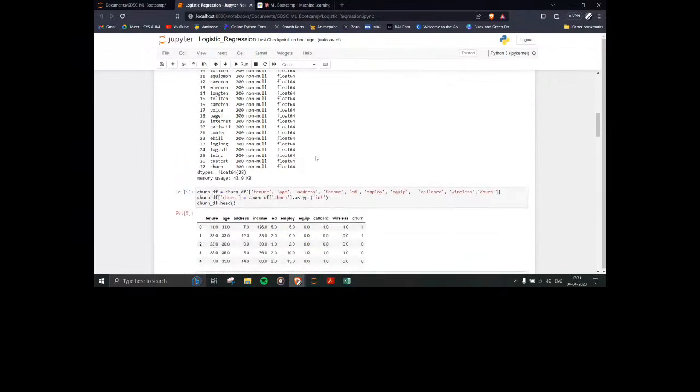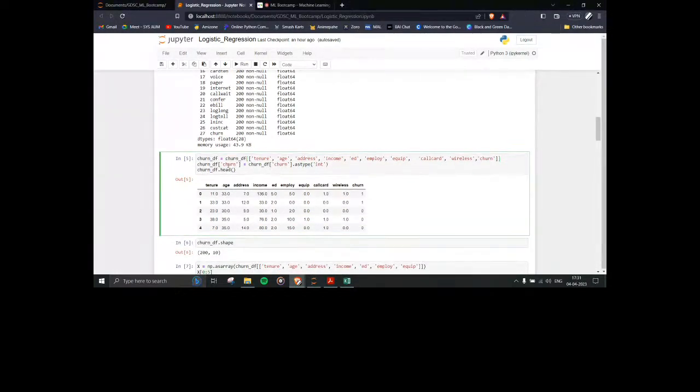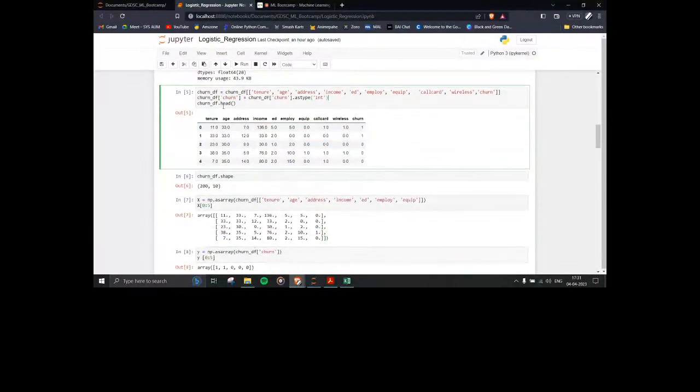Now we are going to take our input variables, or the features that we are going to select for our logistic regression. We have filtered our dataset to only this many features. And then we have converted the data type of churn, our target variable, to integer. We don't want it to be float, we only want it to be integer, that is 0 or 1. Then again, we can see our dataset by using the head function.